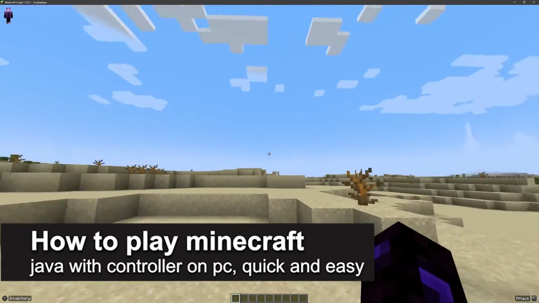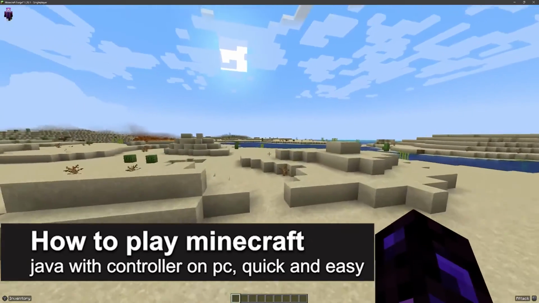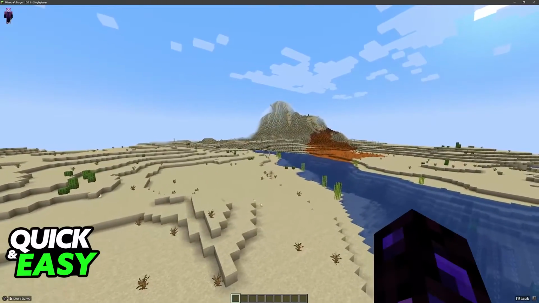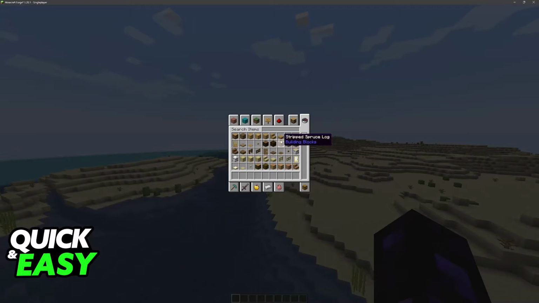In this video, I'm gonna teach you how to play Minecraft Java with controller on PC. It's a very easy process, so make sure to follow along. As you can see, I'm able to play Minecraft Java Edition with a controller on PC.